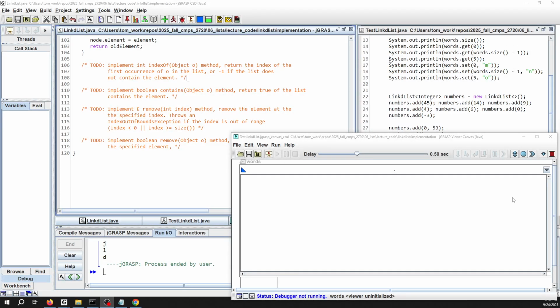All right, in this video we are going to work on the indexOf and contains methods in the linked list. First off, the indexOf method returns an int and its parameter is Object o. So we'll put something in here that we're looking for in the list, and then indexOf is going to return the first index of occurrence of the object in the list, or -1 if the list does not contain the element. So this is basically the search, similar to the problem of searching an array for a given element and returning the index where it's located.